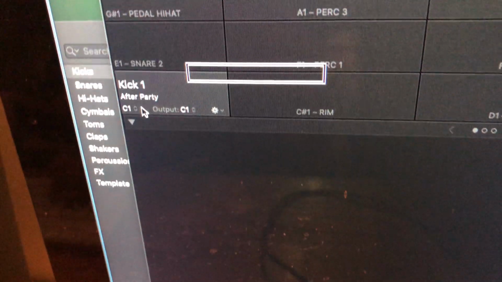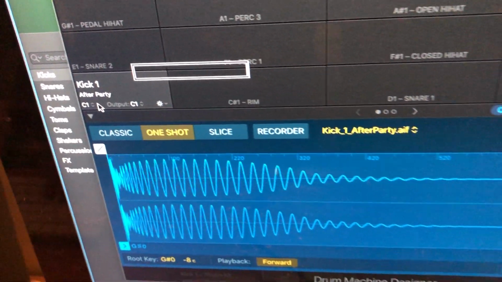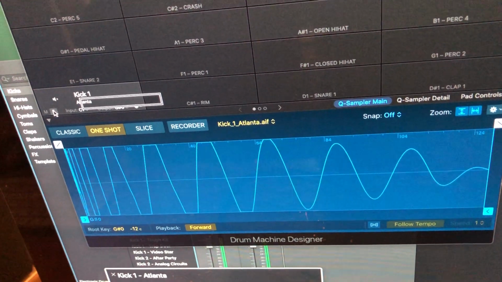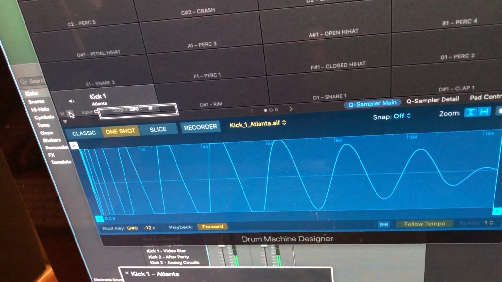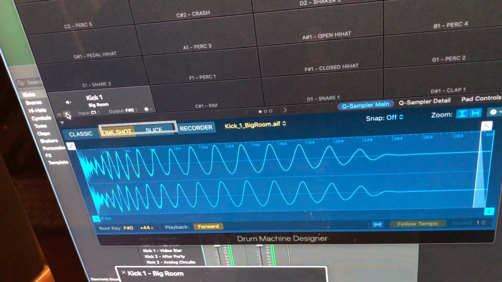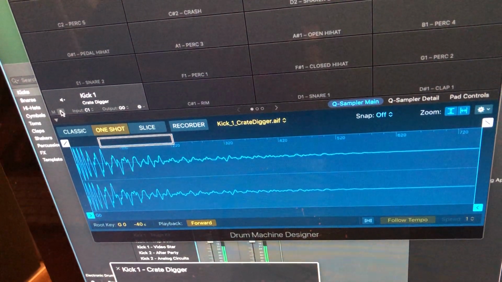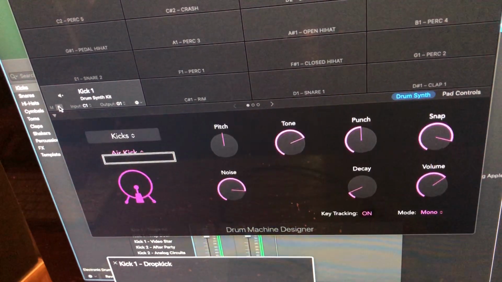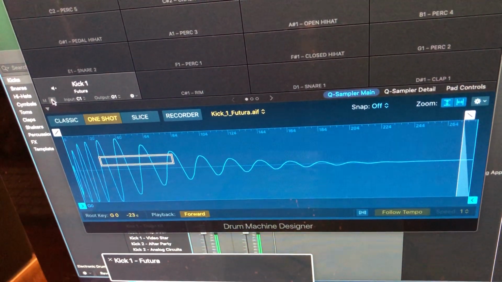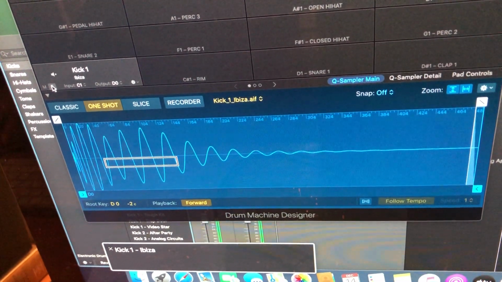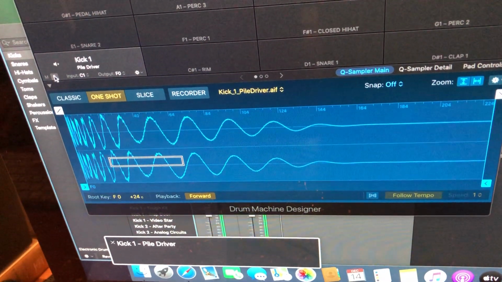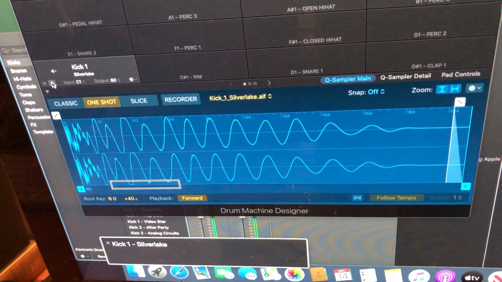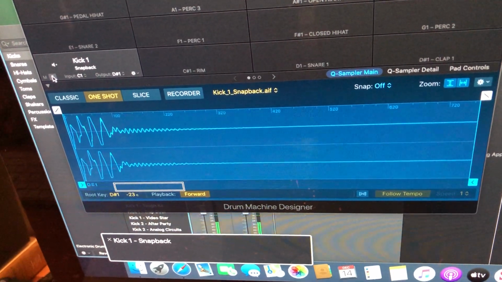So let's go here. Kick 1. When you go in here, it will play them so you can hear what they sound like. Analog Circuits. Atlanta. I'm just going to go until I find one that I like. Beat Machine. Big Boom. Crate Digger. Depth Charge. Drop. Futuro. Ibiza. Neon. Pile Driver. Radiant. Seismic. Silver Lake. Snapback. This one's cool. I like this one.